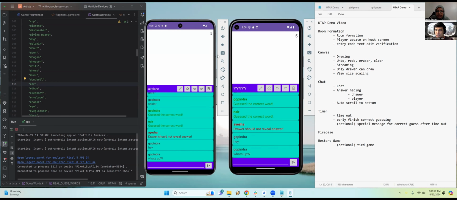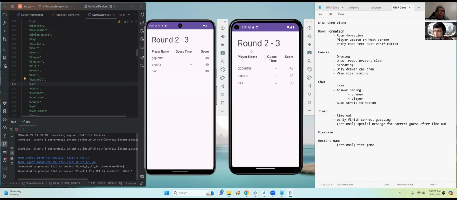So now we will see a case where it goes till timeout. And I think for the next one we can all guess very fast so that the round goes very quickly.